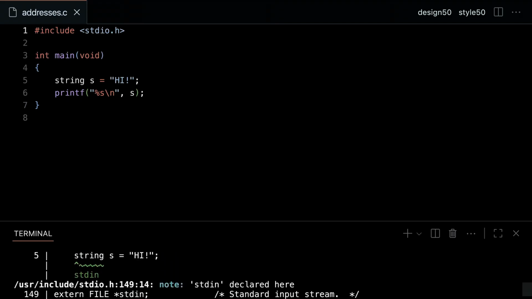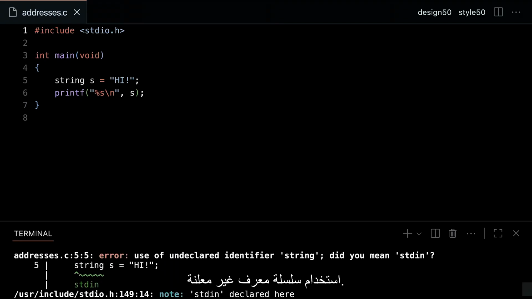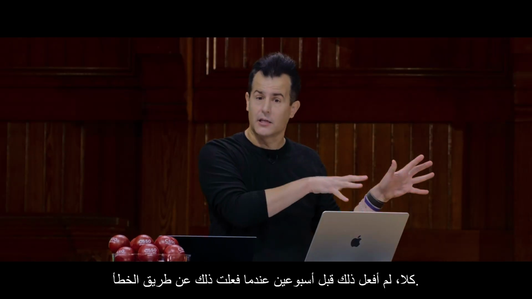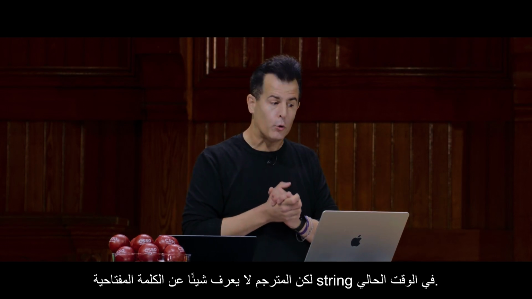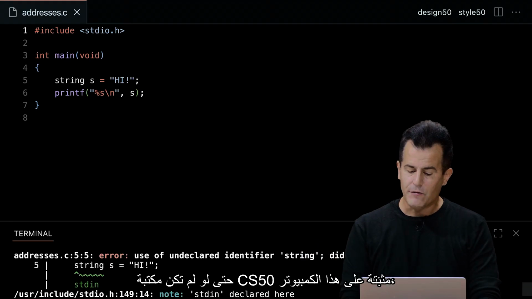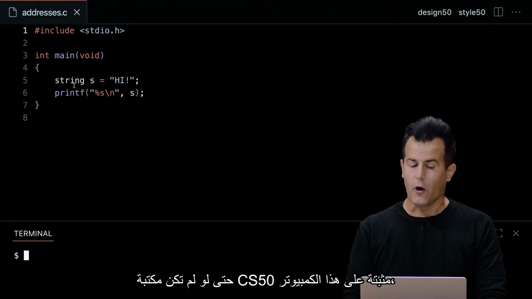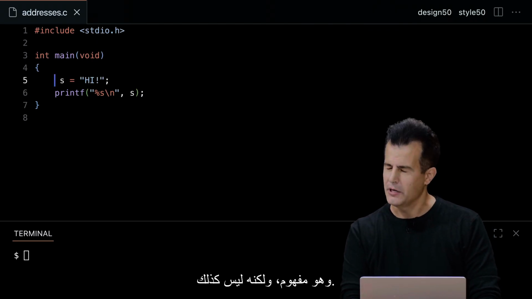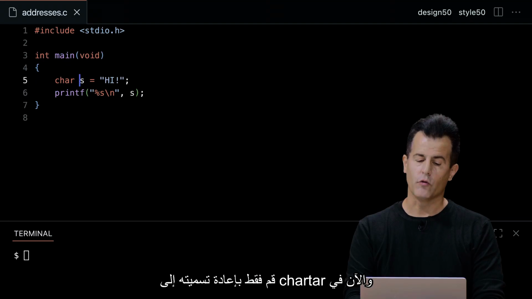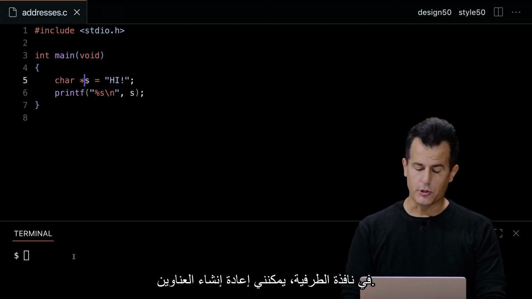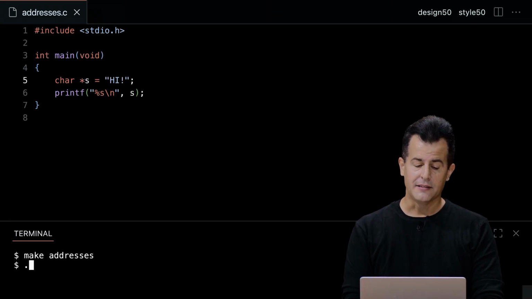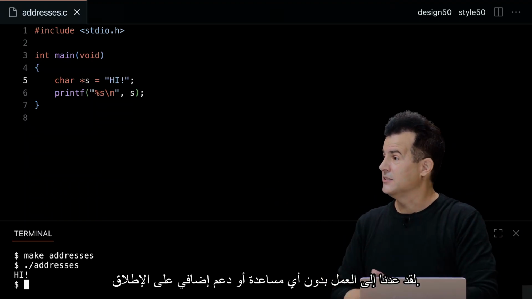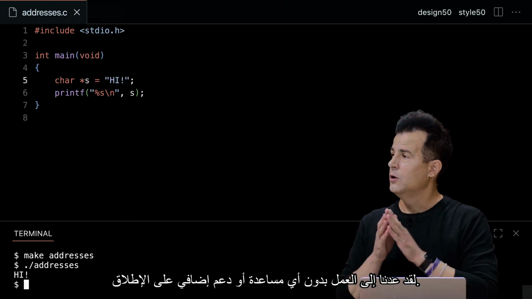Here we have, if I scroll up to the very first line, use of undeclared identifier string. Did I mean standard in? And no, I didn't a couple weeks ago when I accidentally did that. But the compiler does not know about the keyword string at the moment. Well, that's fine. Even if I don't have the CS50 library installed on this computer, I can just get rid of the word string, which is a concept but not a keyword in C, and just rename it to char star. And now in my terminal window, I can do make addresses again, ./addresses, and voila, we're back in business with no CS50 training wheels whatsoever.